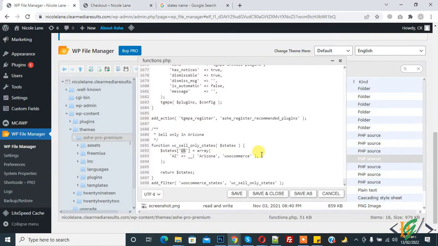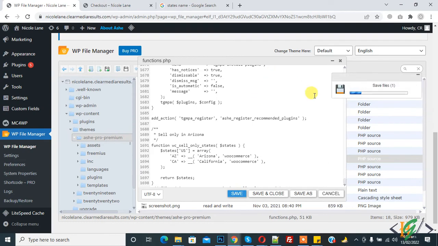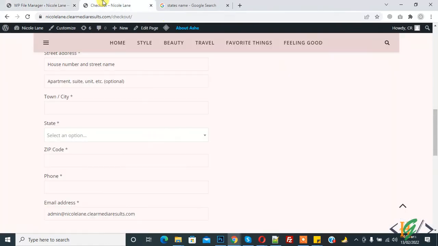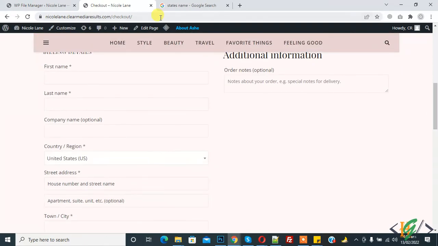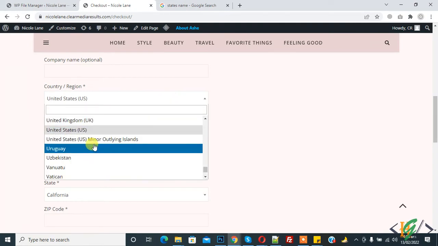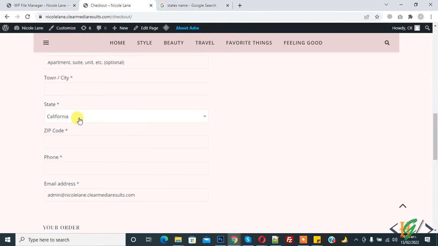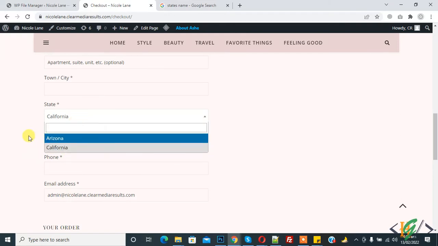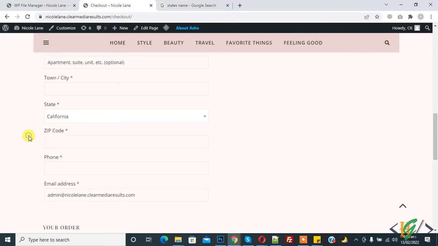Now we can add one more. So copy this and paste. Now we are adding California. The California code is CA. And now you can write California and then click on save. So changes are saved. Now again go to checkout. Refresh it. So we select United States country, and then in United States you see California and Arizona. So you can add specific states according to your country on the checkout page.